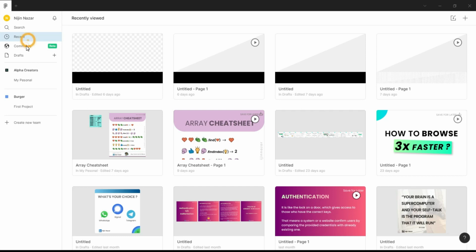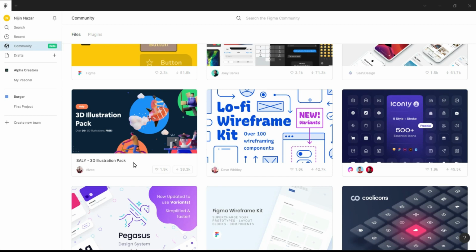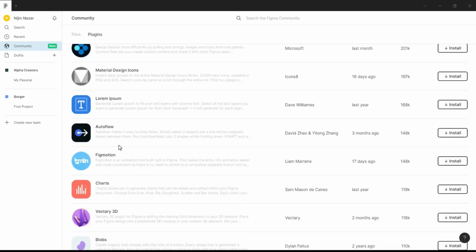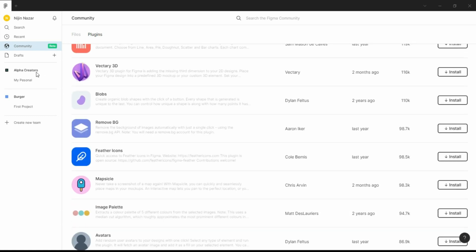And in the community tab, we can see all the design works published by other creators. Also, we have a section for plugins. Plugins make our work a lot easier. We will get back to this later. So let's create a new project.